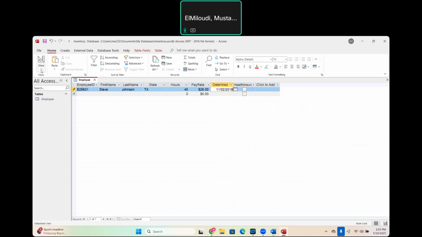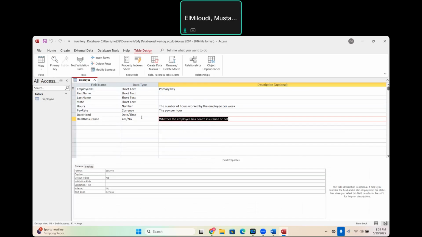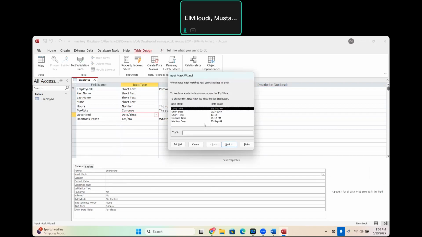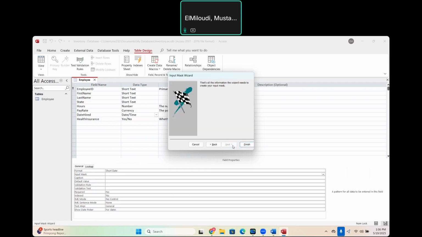So I'm going to go back to design view. And then can you see the date field? I'm going to go right here, and there is input mask, which is the second feature. So I'm going to tell the program, listen, I don't want to waste my time with the format. Can you take care of it? Okay. So I'm going to tell it what type, short date, and then click next, next, and finish. That's all you need to do.